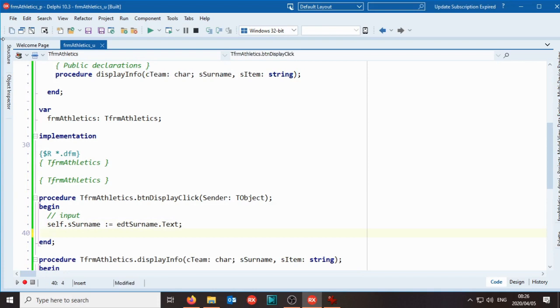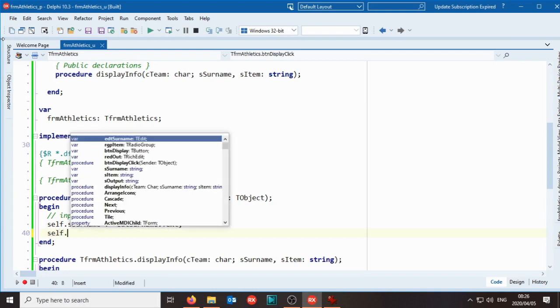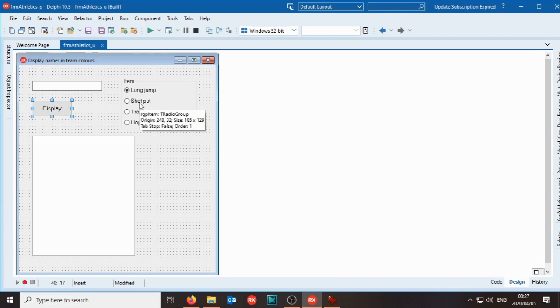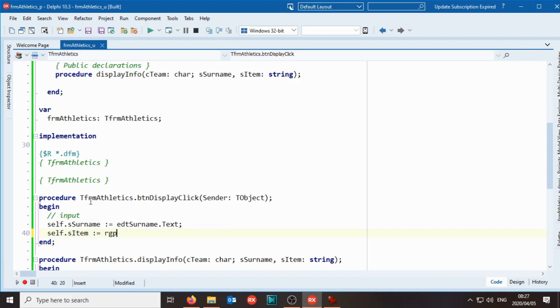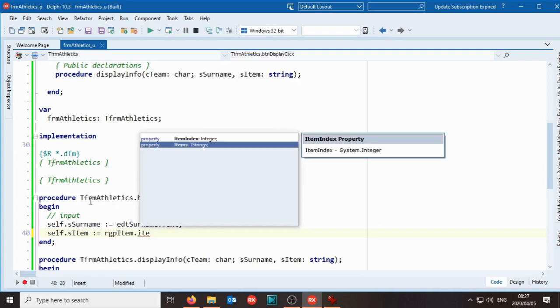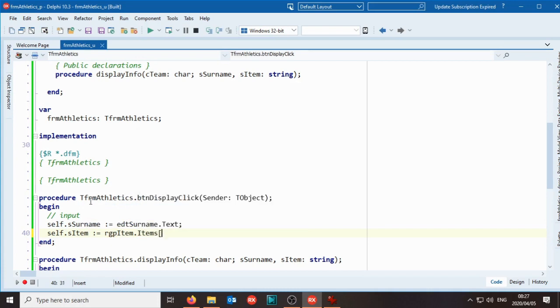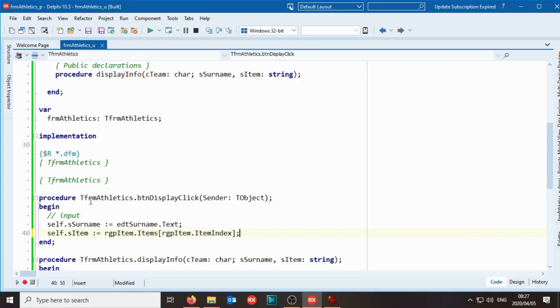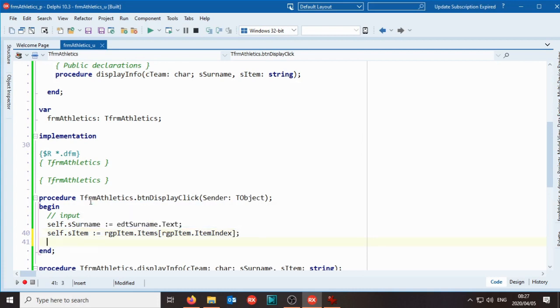So the next one would be self dot, so what am I looking for? S item. So S item colon equals, where am I going to get the item from? I'm going to get the item from my Radiogroup RGP item. So I'm going to put there RGP item dot, I'm looking for the items, but I'm looking for a particular item. So I'm going to call RGP items again, dot item index, square bracket. So that takes care of my input.